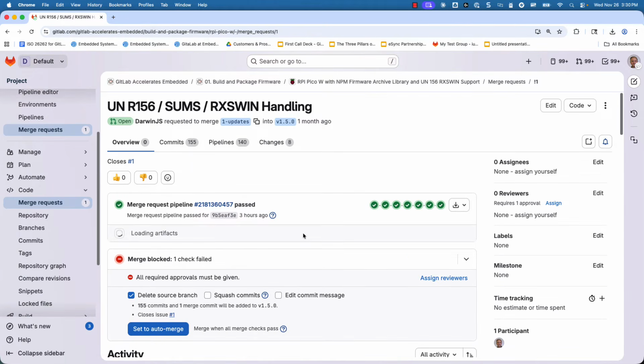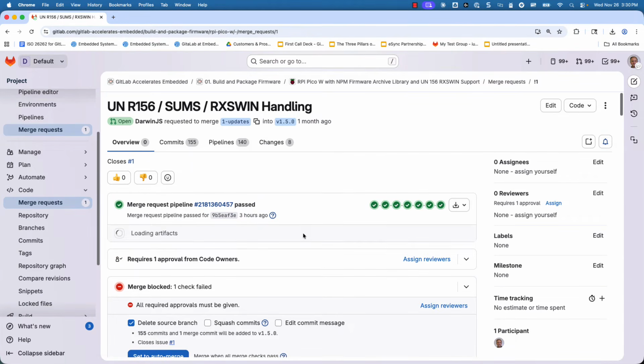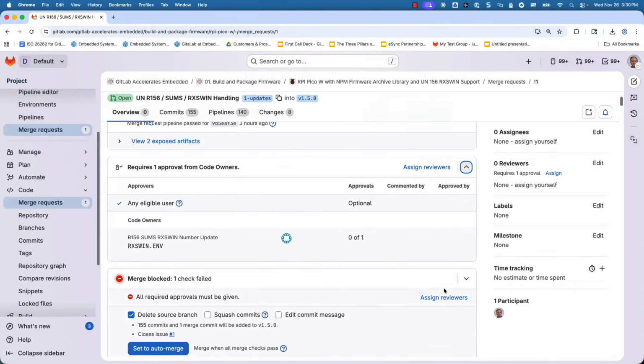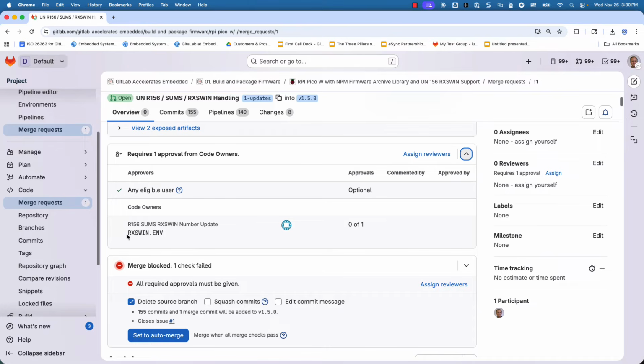So first of all, the merge request has approval capabilities, and we can establish rules and compliance rules in here. One of the ones that we have running here is that if this file RXSWIN.env changes, then we're going to have an approval made. So right now it's saying one approval from code owners is required. So we have 0 of 1. So someone has to come in and click approve.